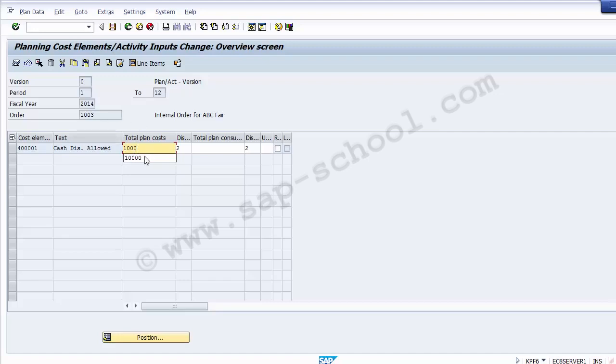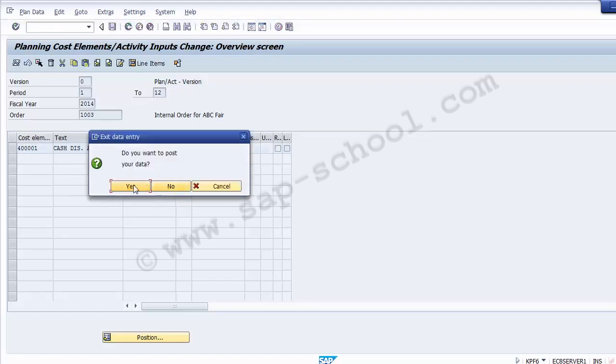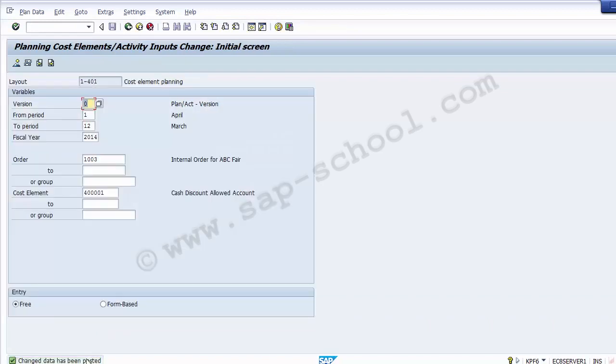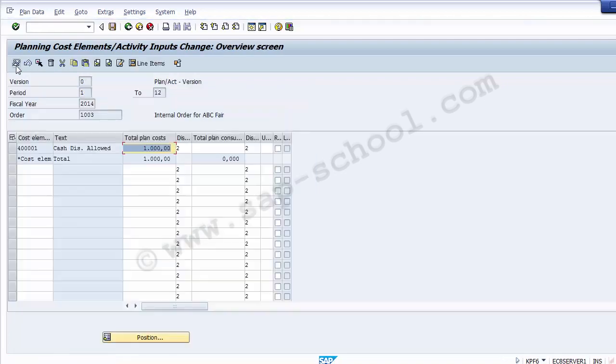Similarly, if you want, you can add further cost elements as well. Suppose we go back. Okay, we are cancelling this right now. Okay, it has been posted. No problem. We can take certain more cost elements. Range has been taken from 1 to 20, and again we can go to overview. In that case you will find now that the options are open. For the first cost element, that is cash discount, we have already defined $1000.